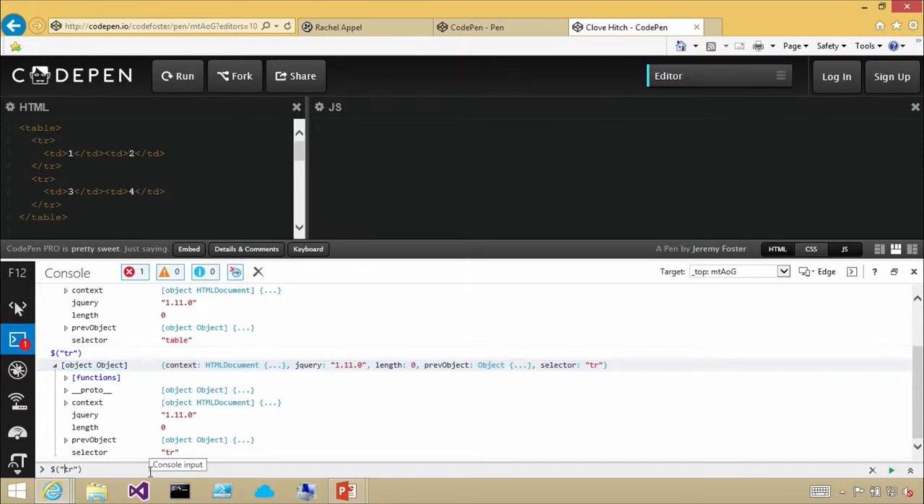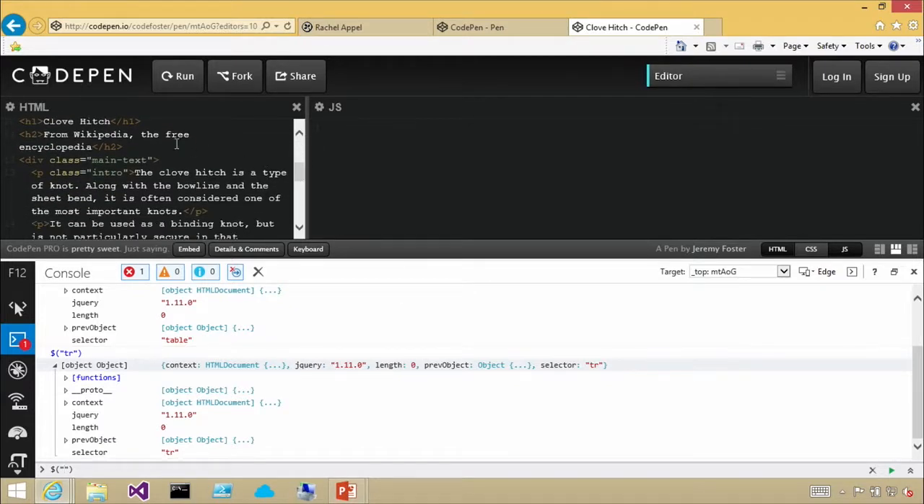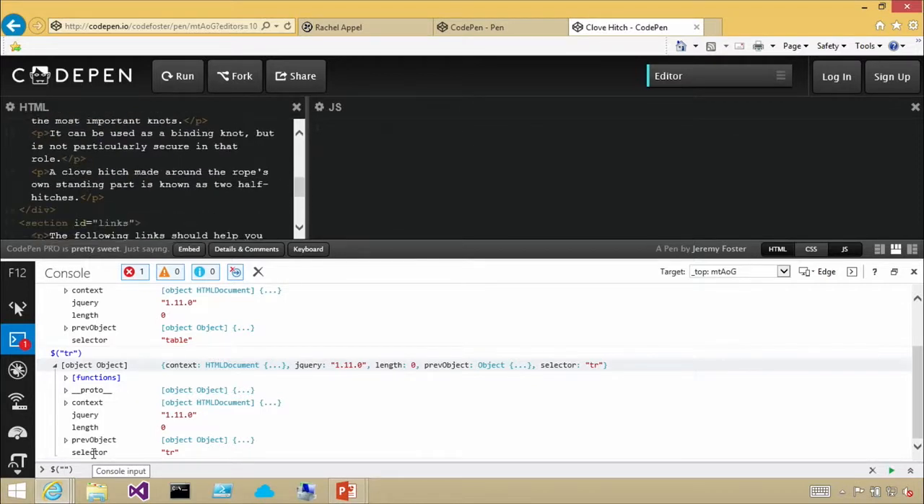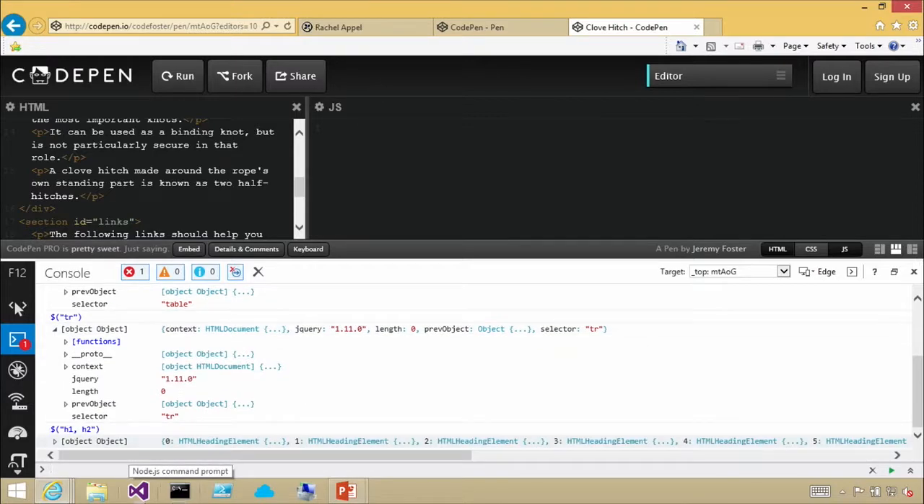I can even select, what else do we have in here? Maybe the heading 1, heading 2. All right, so I could grab those, comma separate, H1 and H2. Then here we're going to see this object.